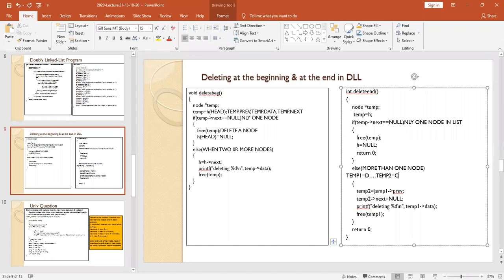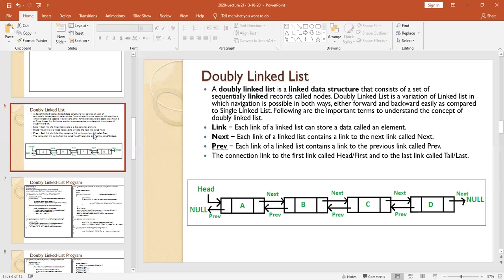So what should be done? First you have to remove the link. Temp 1 then previous should point to temp 2. So temp 1 then previous is pointing to where? Temp 2. So I am telling D then previous. What is D then previous? This one is temp 1, this one is temp 2. Temp 1 then previous is pointing to temp 2.